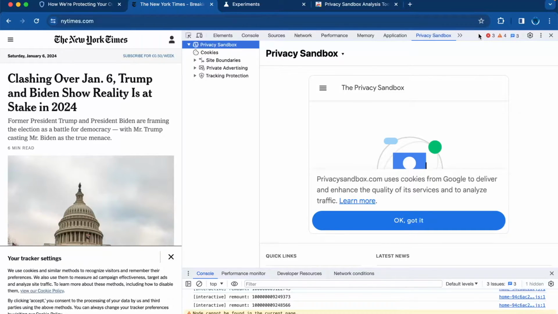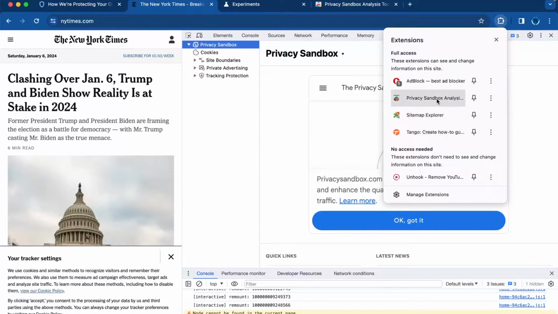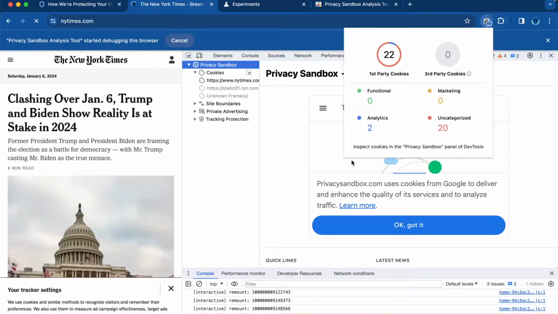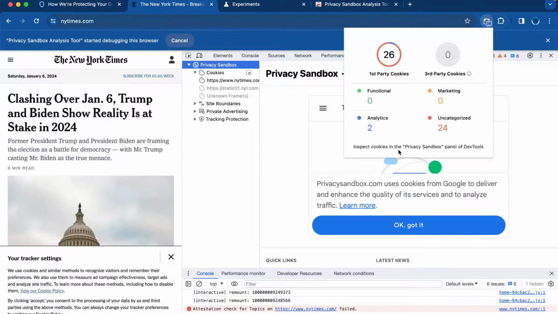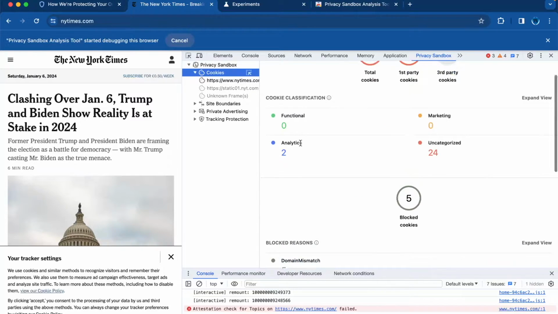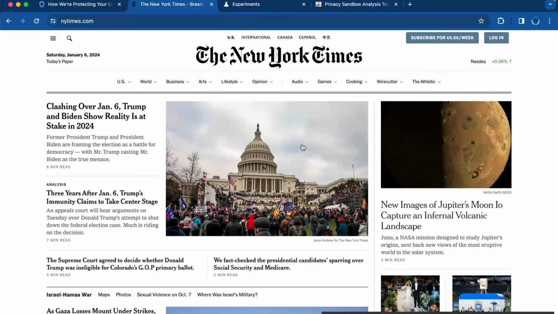So when you're here, you go to the Chrome extension and open it, and you will search for Analyze this tab, and then here you see that the cookies are coming in. Cookies right here.